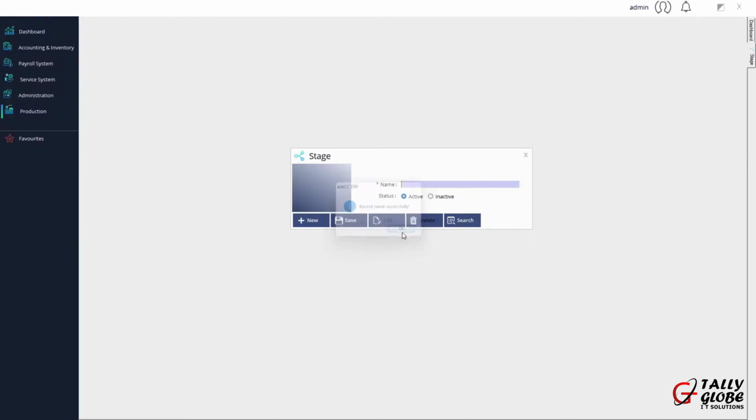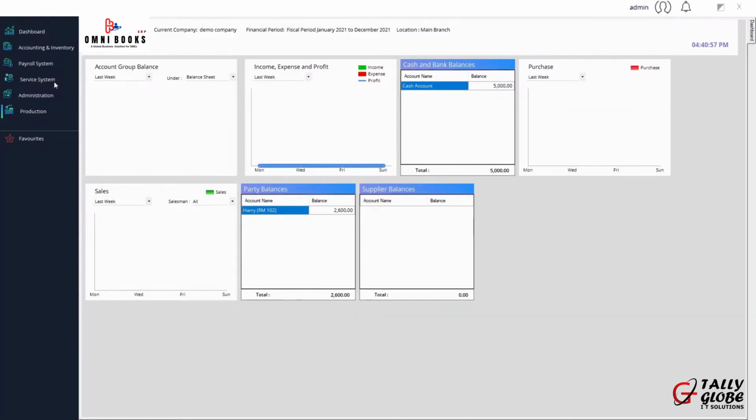Just like that, you can create any number of stages you want. If it is an automobile company, it will be different. So based on your requirement, you can create as many stages as you want.